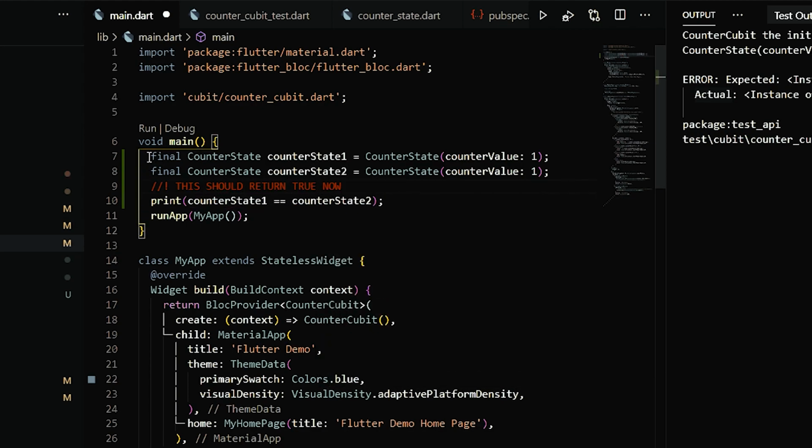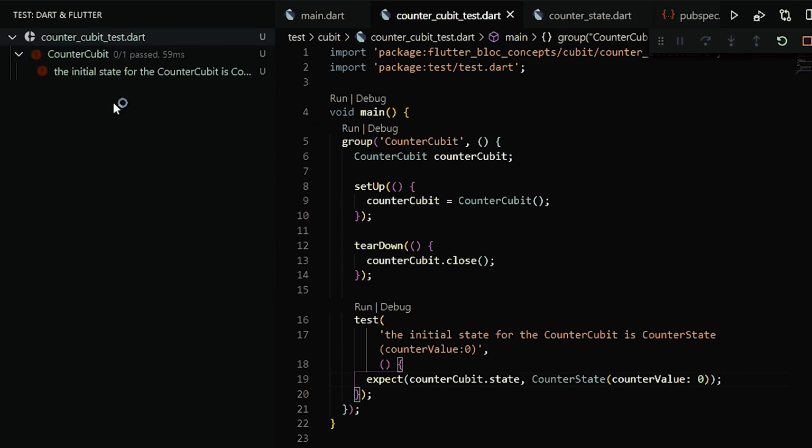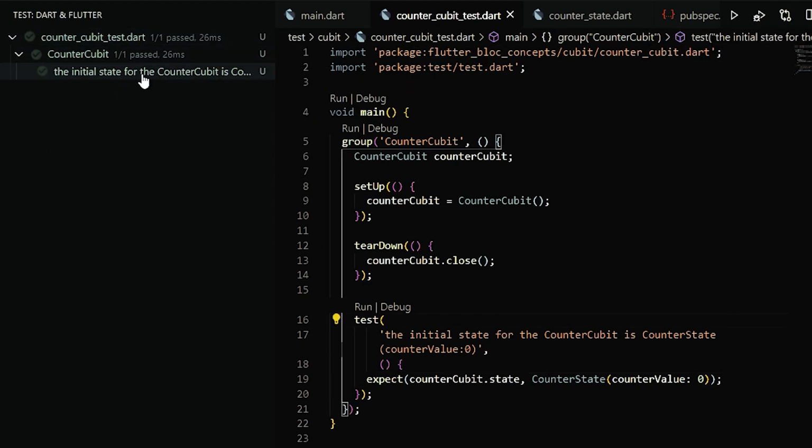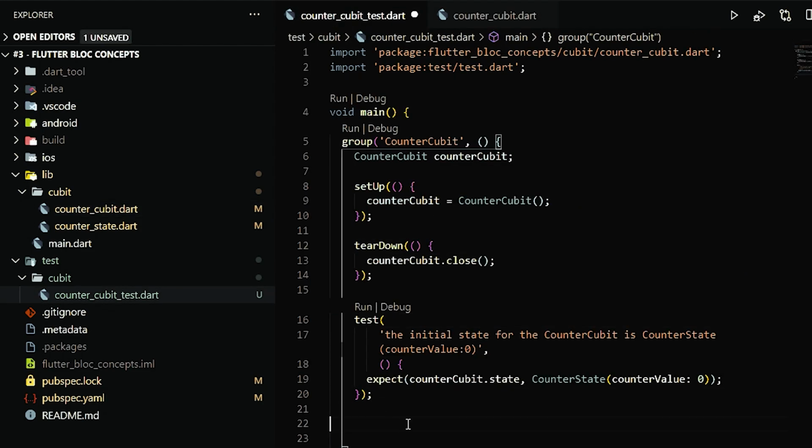So right now, if you go back to our test file and run the test, it should finally pass, since our expected and actual counter state have the same counter value, which is 0. Now it is time for us to test out the functionality of the increment and decrement functions from inside our counter feature, because these are the most important, right?